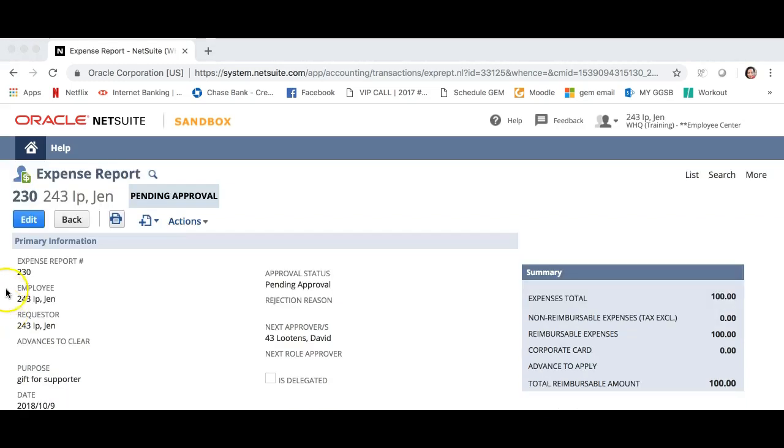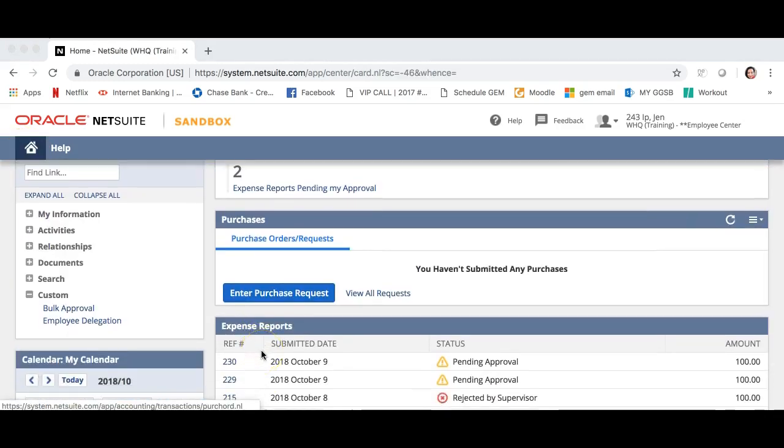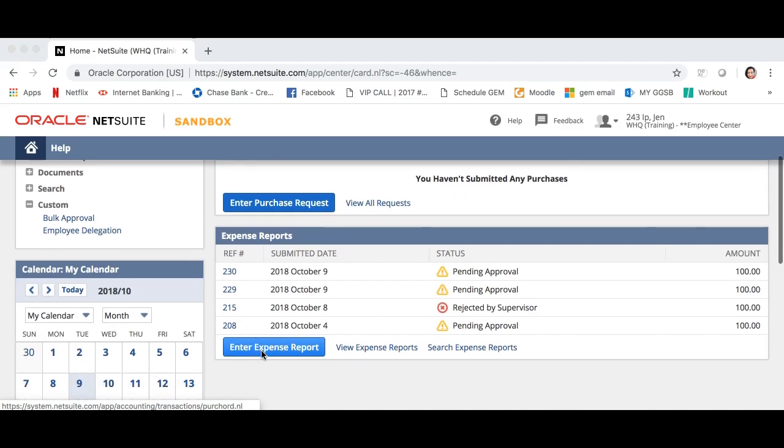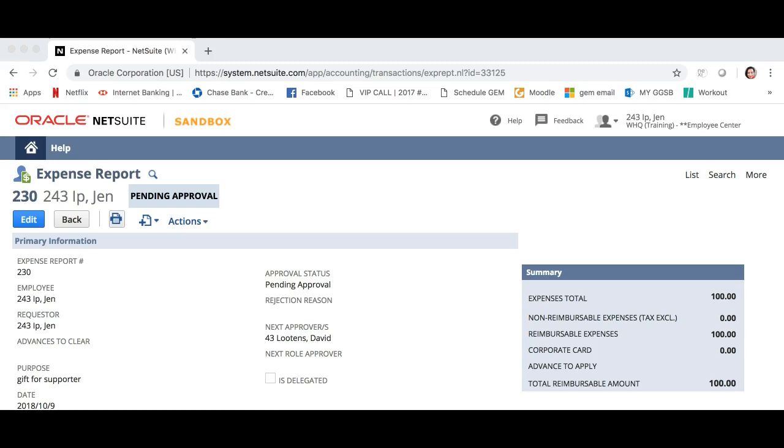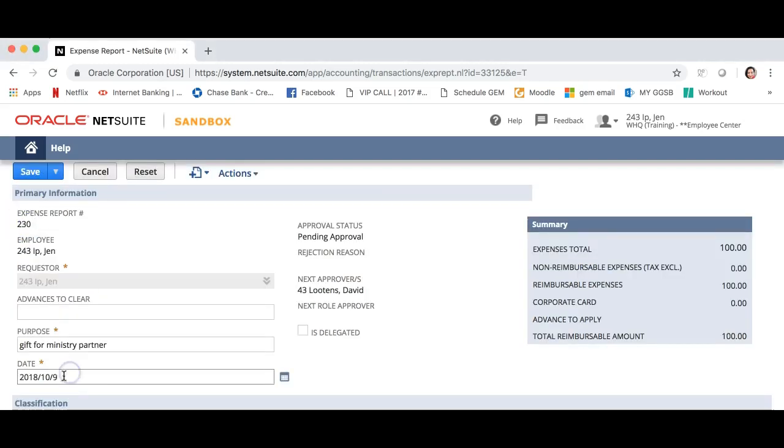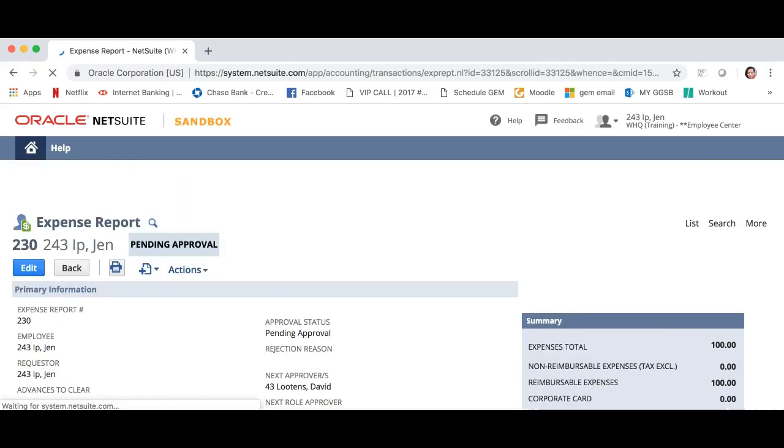To view where your expense report has gone, let's click the Home button. Locate your Expense Reports portlet to find your saved report. To view this report, click on the reference number of the report you've saved. To edit this report, click Edit. You can now add more expenses or fix any information. Now click Save again. You will now see a green confirmation bar at the top.